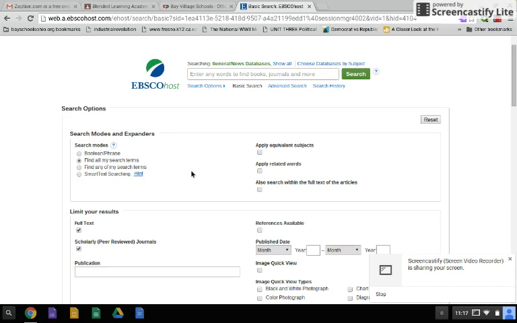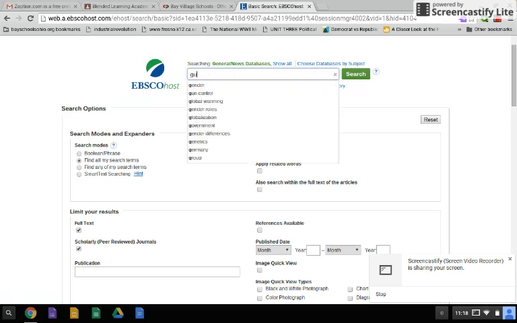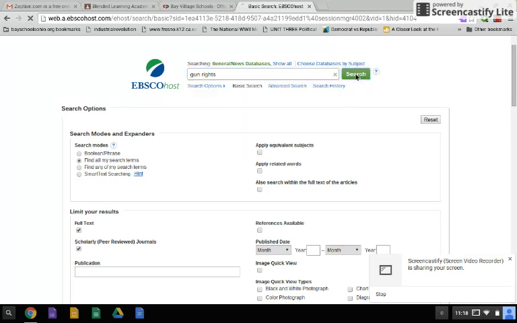After checking full text and scholarly peer-reviewed journals, you will then come up to this search engine in which you will put in the issue of interest. As an example, we are going to say gun rights. Then we are going to search the database.